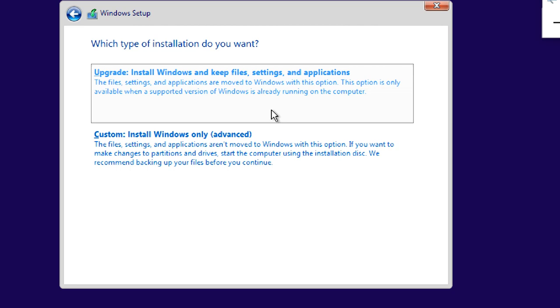If you already have Windows 7, Windows 7 to Windows 10, Windows 8 to Windows 10, 8.1 to Windows 10, choose upgrade. If you want to remove the old operating system, the existing operating system, and install freshly, choose custom. Or if you have a fresh machine with no operating system, also custom. Select custom, the second one.